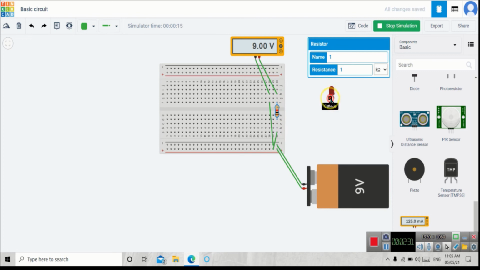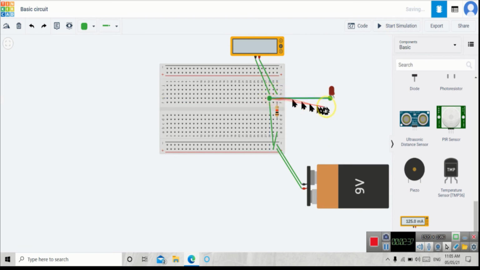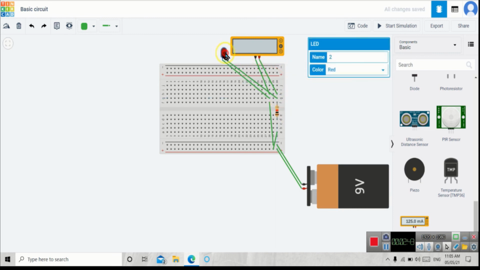Now let us connect the LED. Now let's start this. As you can see, now the voltage is 1.95 volt.